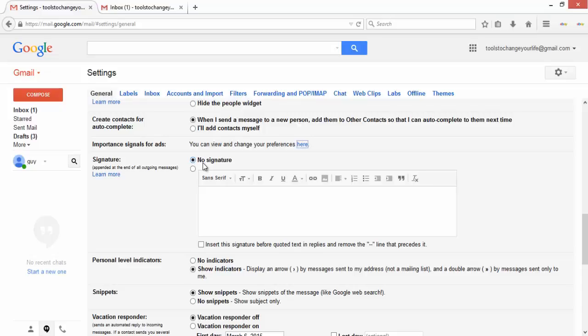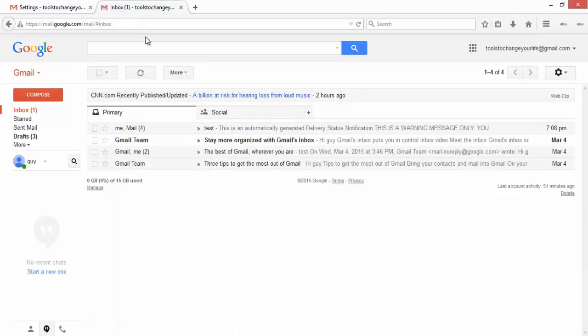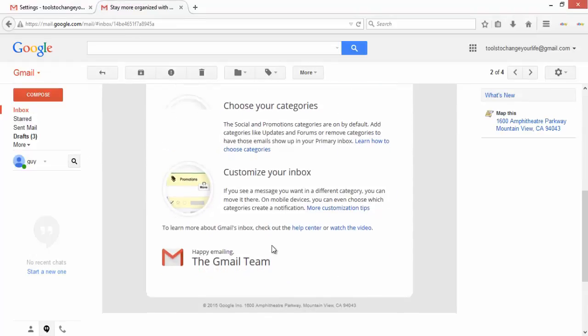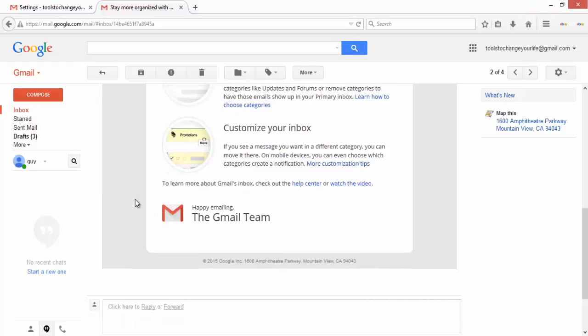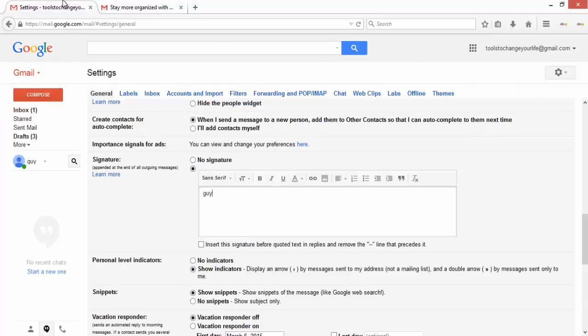Signature. By default no signature is selected. If you want a signature to be included in your email, then change your setting and insert your signature here and it will appear in all my email. Let me show you how the signature will appear in our email. This is the signature of the Gmail team. So if you want to include your signature, include it here and it will display in the sent email.